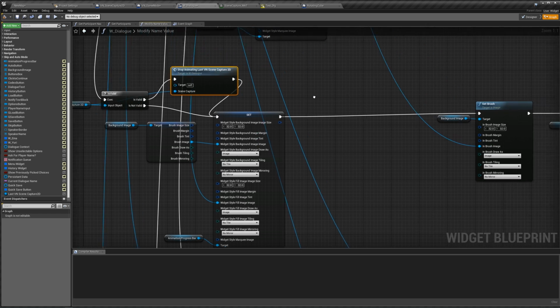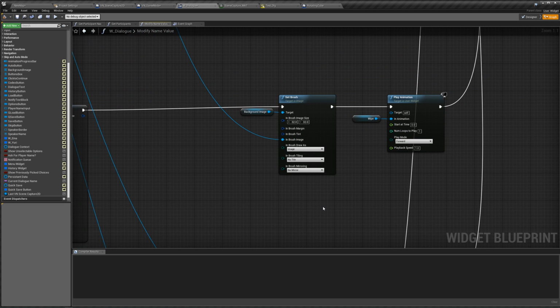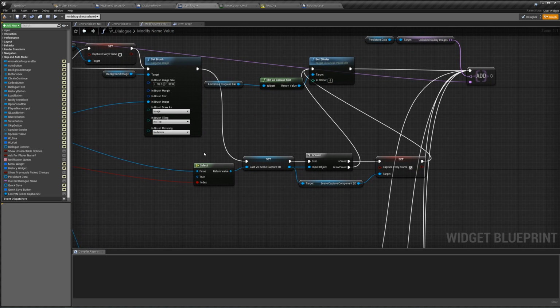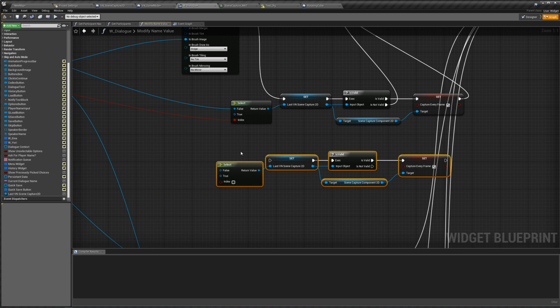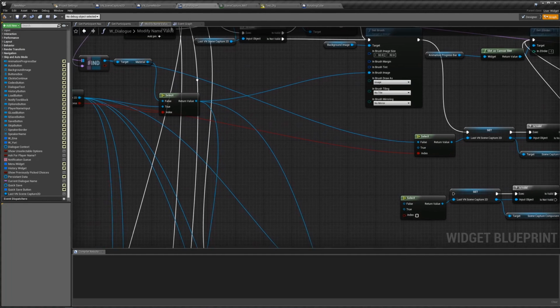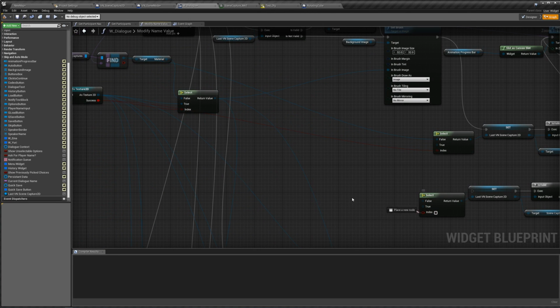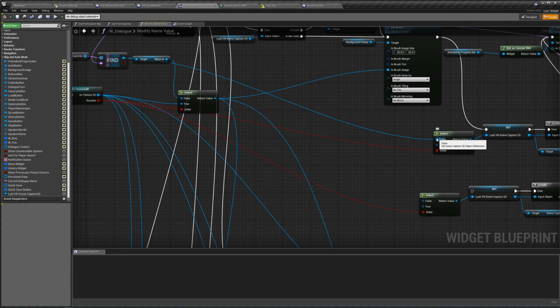And once again, after we set our background images brush, we are going to have to do this stuff over here. So let's just copy this and paste it underneath here for now, just so we can have easier access to the stuff we need to drag off of. This index is our success, and our false is our find value for our scene captures.